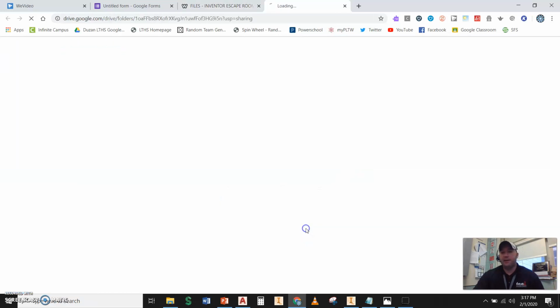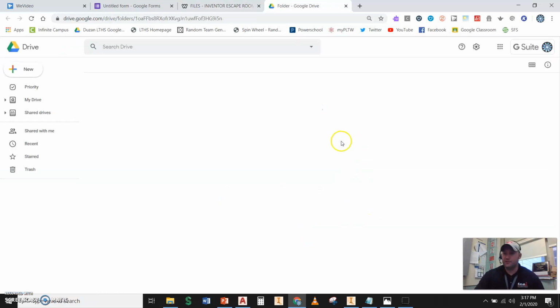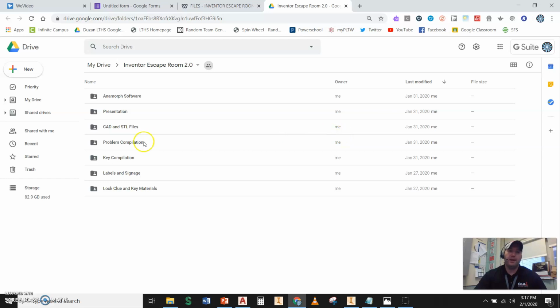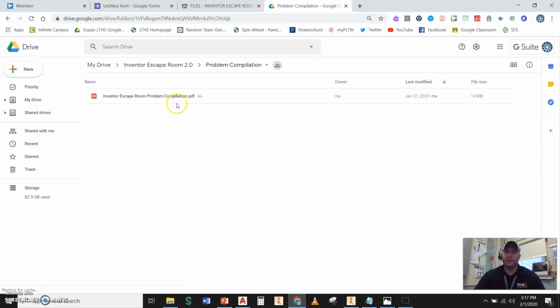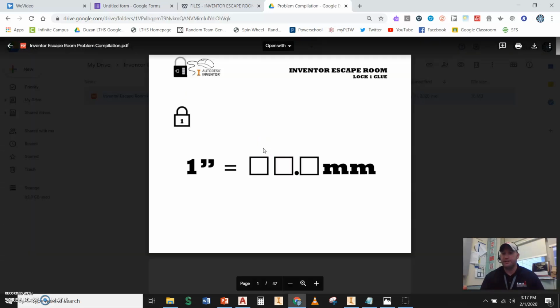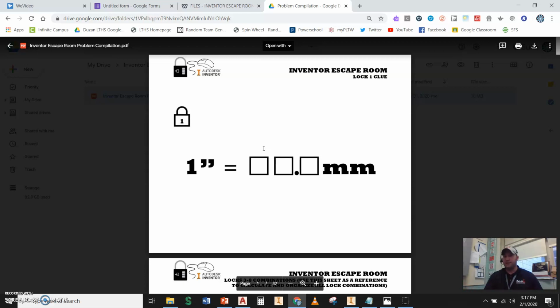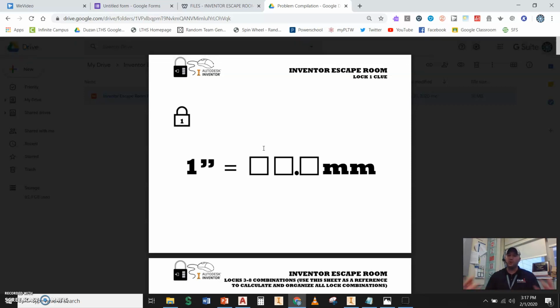If we were to come out here and hit this button, it's going to take us out to a Google Drive folder I've set up for you. If you go into the problem compilation, you're going to see that there's an entire PDF showing all the problems that we just did today. Of course, I'm also going to give you the Microsoft Word documents because I want you to be able to customize these to what you are looking for.